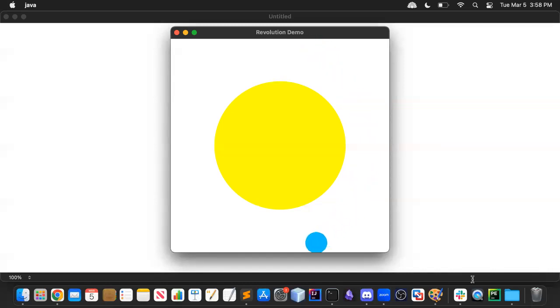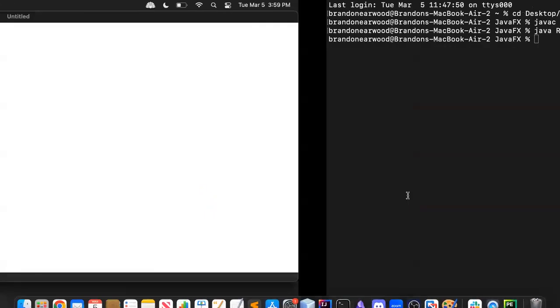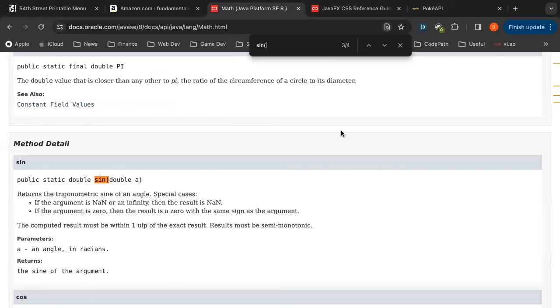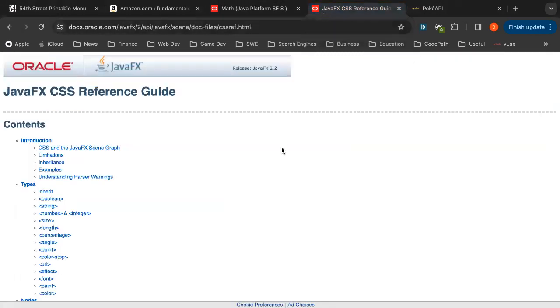All right, so let's take a look at the other things here. Since I've now shown a little bit about JavaFX, and I did also mention a little bit about the colors there, let's also go ahead and take a look at the documentation for that.